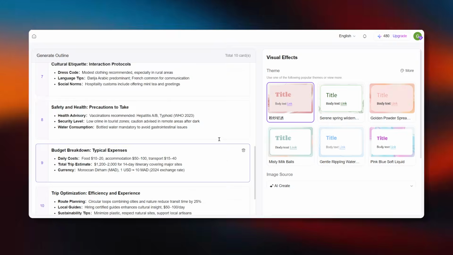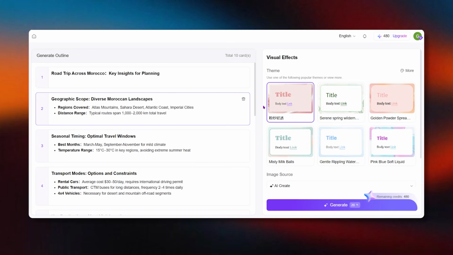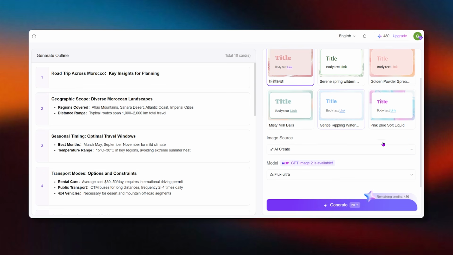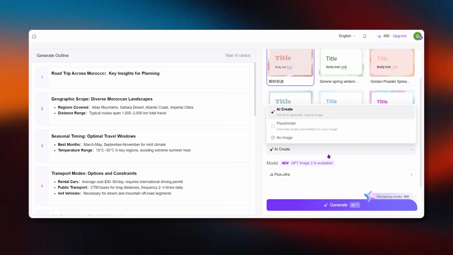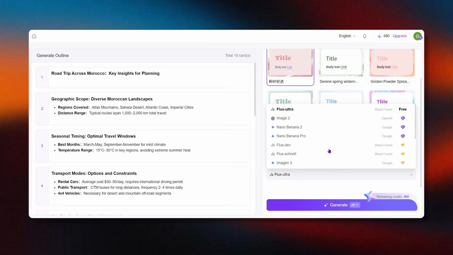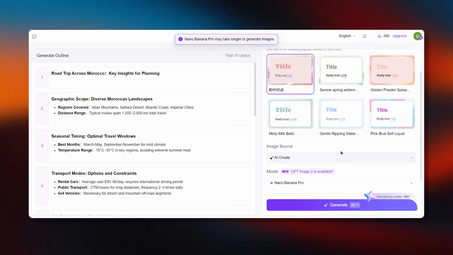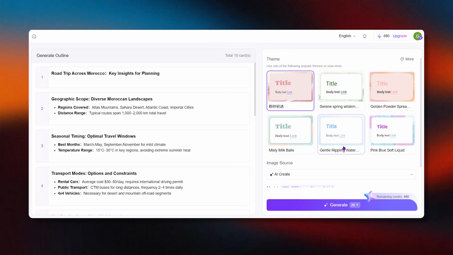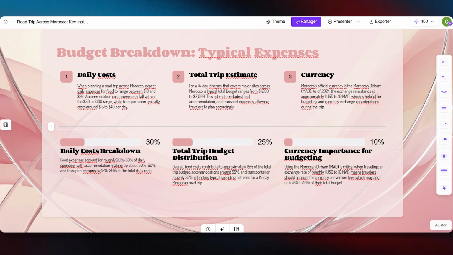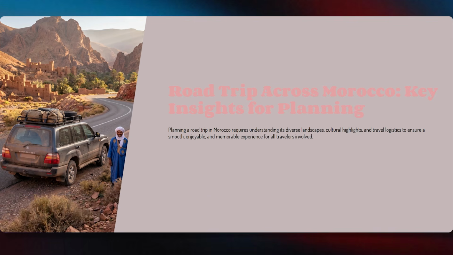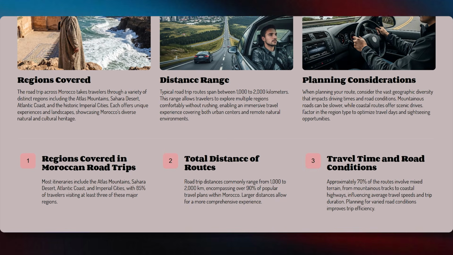Within seconds, the platform organized the trip into logical sections, covering destinations, travel routes, attractions, local culture, and suggested stops along the journey. After reviewing the outline, I explored different themes and presentation styles to find the one that best matched the adventure and travel atmosphere I wanted to create. Once everything looked right, I simply let AiPPT do the rest. The platform transformed the outline into a complete presentation, filling each slide with relevant content, beautiful visuals, engaging layouts, and a consistent design style from beginning to end.